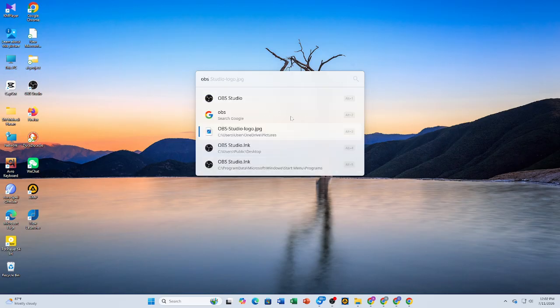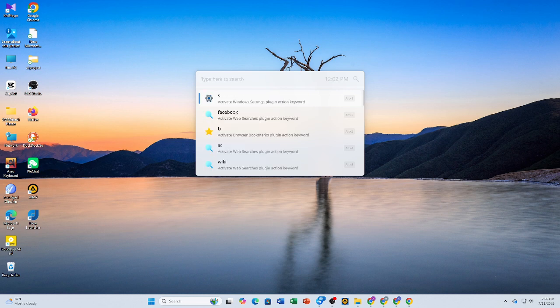Once you see the correct application, use the up and down arrow keys to select it if needed, then press enter to launch it. You can also click the result with your mouse if you prefer, but using the keyboard is usually much faster.